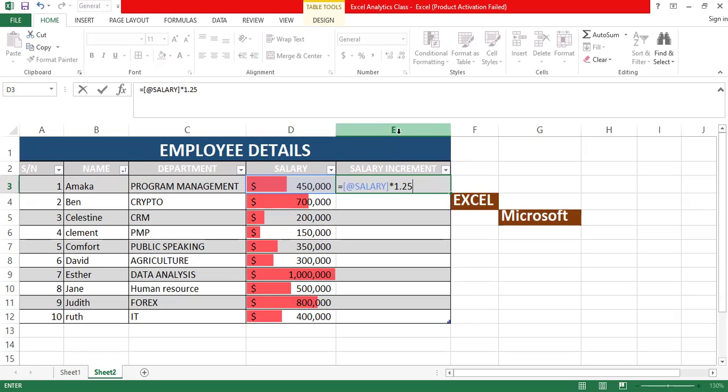1.25. Are we together? All I did is equal to, this represents this cell, D3. So let me clean that out again. So equal to, take your cursor. Are we together? Click on this cell. It appears. Remember, this girl is not here again.